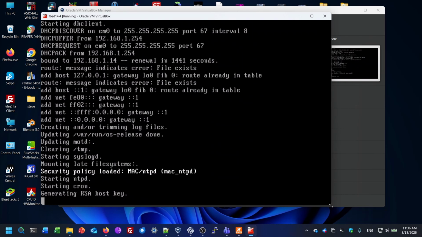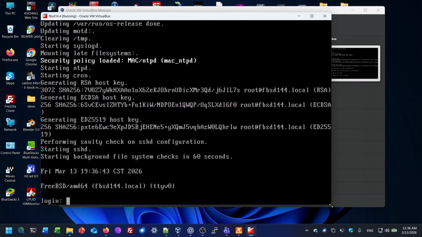I can see here my IP is 14. And there you see generating an RSA host key and an ED25519 host key. Those will only be done on the initial startup.